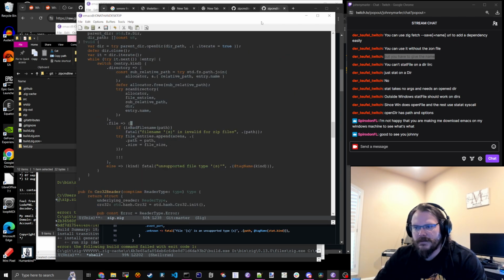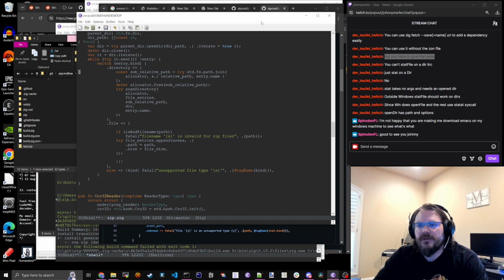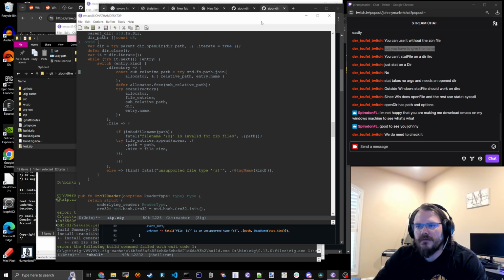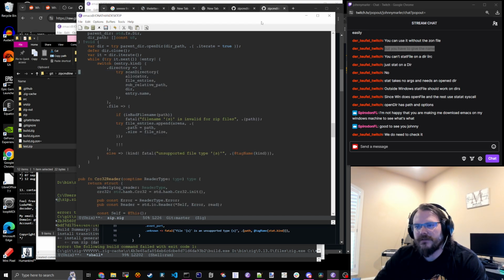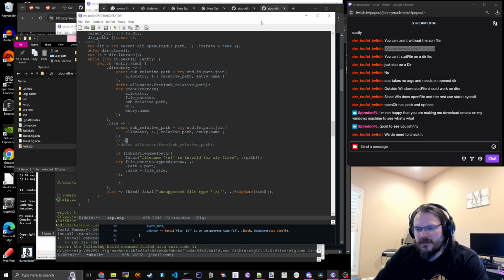Okay. Do we need to check if it's a bad file name? Not sure, maybe. Oh, and actually, we can always allocate this, I think. Is that right? I think we can always allocate this. But we want to free it in this case, but not in this case, so maybe we'll just not do that. Don't free. We still need this path.